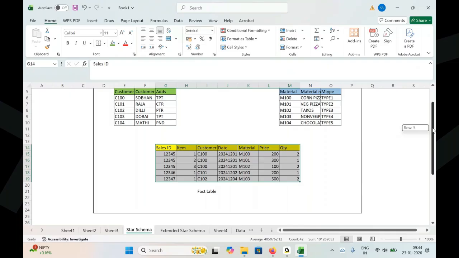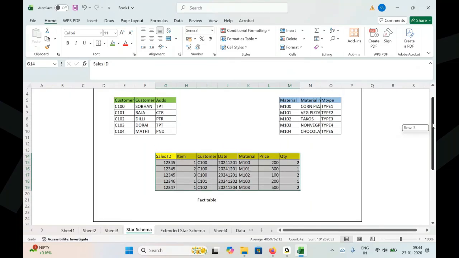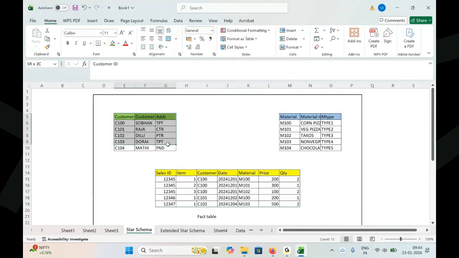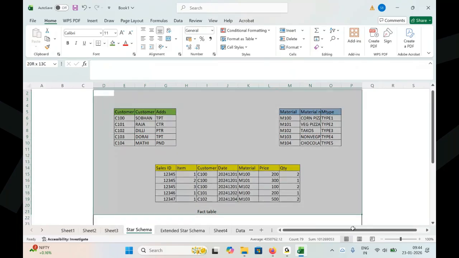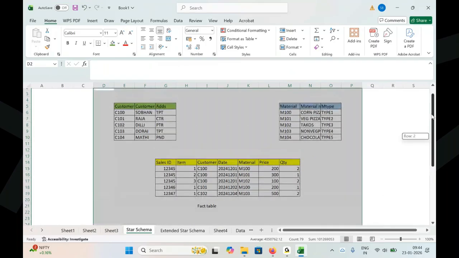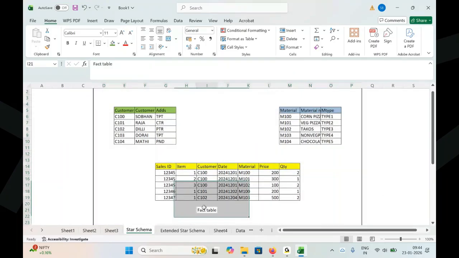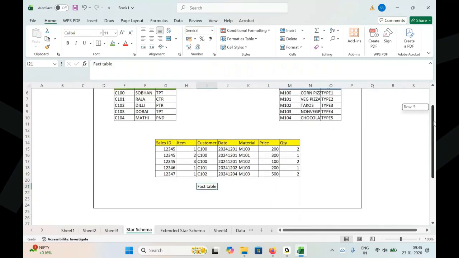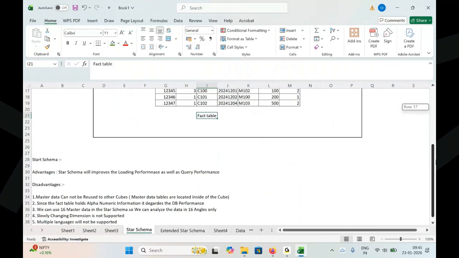This fact table is surrounded by the dimension tables or master data tables within a cube. This is the cube, like a boundary. So I have the fact table, surrounded by the master data tables or dimension tables within a cube. That is star schema. It is a very important question; people will ask what is star schema.